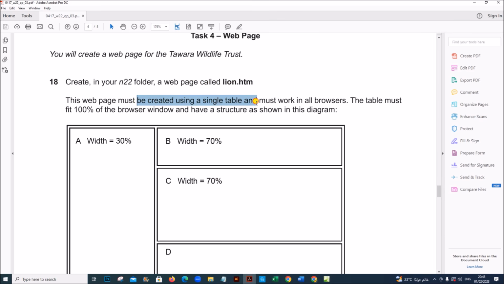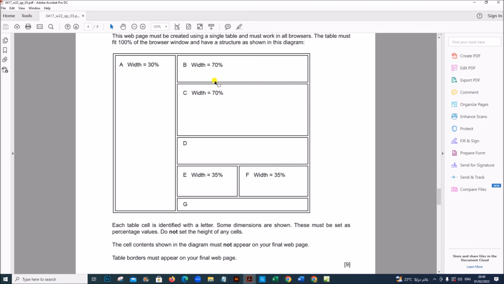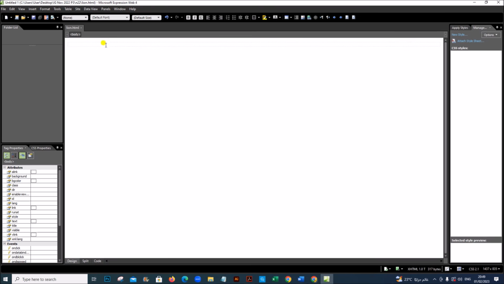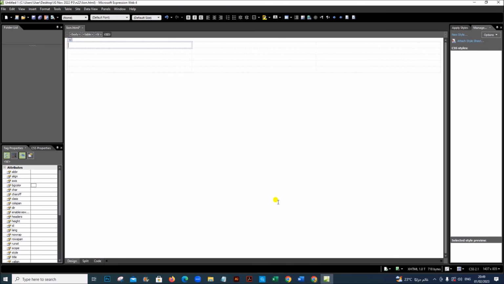The web page must be created using a single table and must work in all browsers. The table must fit 100% of the browser window and have a structure like this. So if you look at the table, you can see there are 3 columns and 5 rows. So let's create a table with 5 rows and 3 columns. So click on table, insert table, 5 rows and 3 columns. And make sure the table fits 100%. The width is 100%. Give OK.